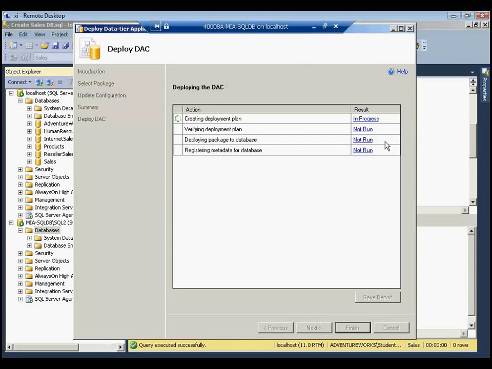There'll be more to come, obviously. We'll show you why you might want to do some of this, some of the ways that this could be very handy for you to use as a SQL DBA.